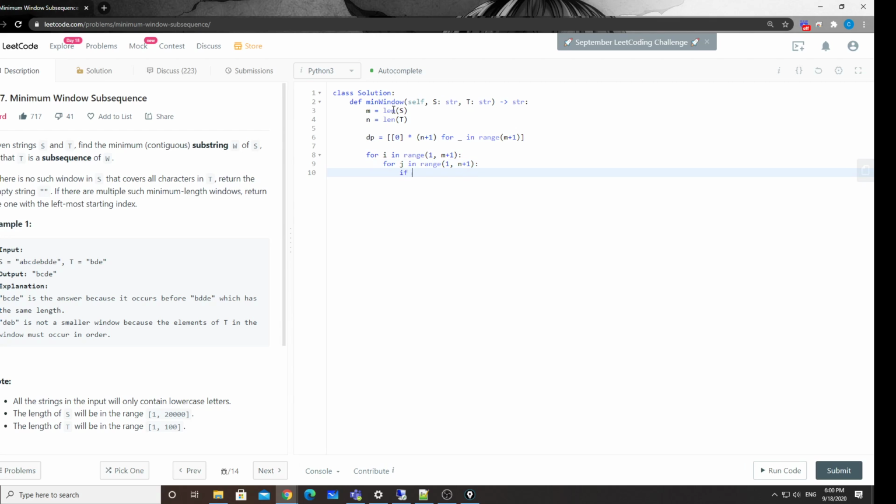So like I said, if s i minus 1 equals t j minus 1, we do i minus 1 because i represents the length, which is 1-based, but the characters for that length are 0-based. That's why we do i minus 1 here. dp i j equals dp i minus 1 j minus 1 plus 1, else dp i j equals dp i minus 1 j.